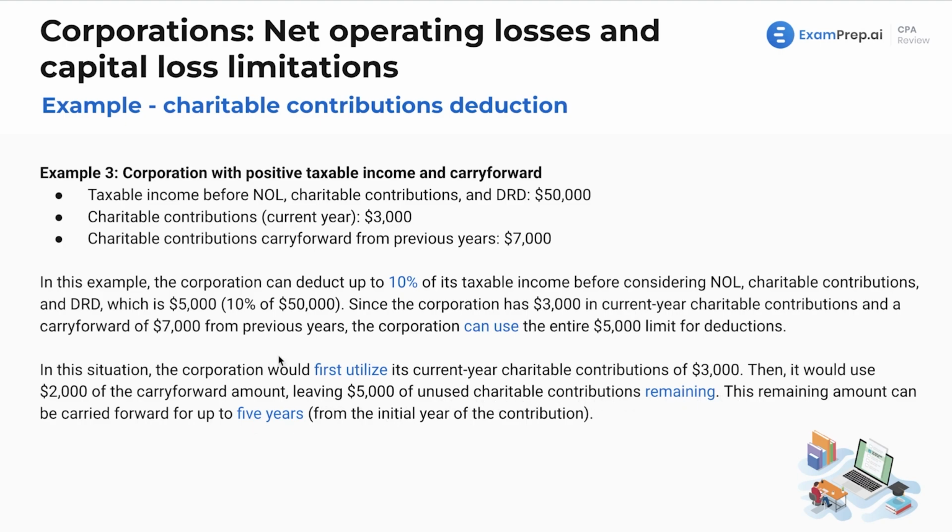That will then be carried forward. So first, we're going to use the $3,000. That gives us $2,000 to use. We'll use $2,000 from here. That gives us $5,000. That is reflected here. That gets carried forward into future years. And that is just another great example. Nothing too crazy here. Just keep knocking them out, running through, making sure you can take this down in any format you see on the exam.